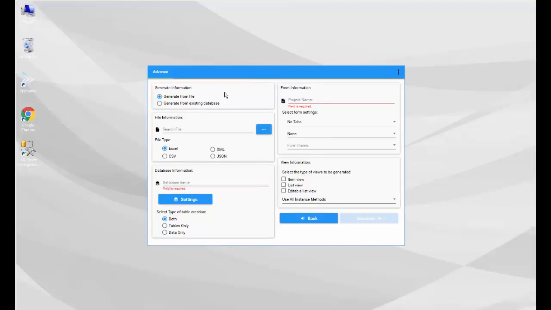On this screen, we'll have a choice to generate an app from an input file or from an existing database. When generating from a file, AppSprint automatically generates an SQL Server database and imports the data for you. We're going to select the Generate from Existing Database option. In this instance, we use an existing AdventureWorks SQL Server database.